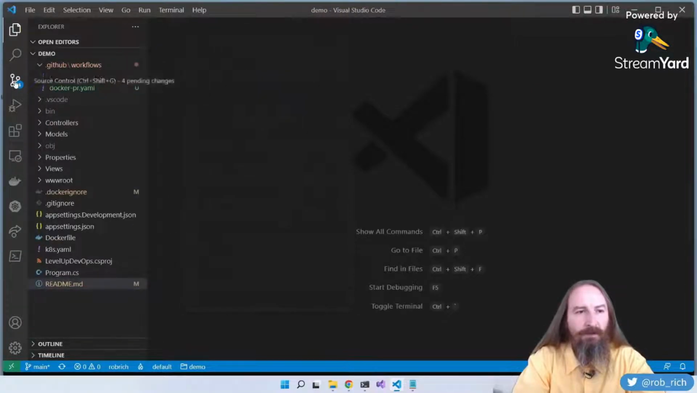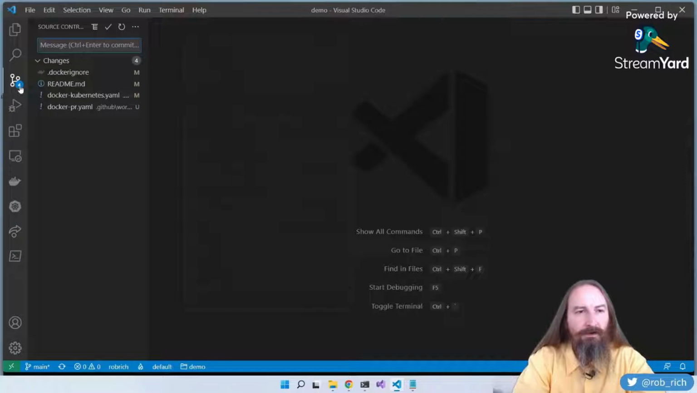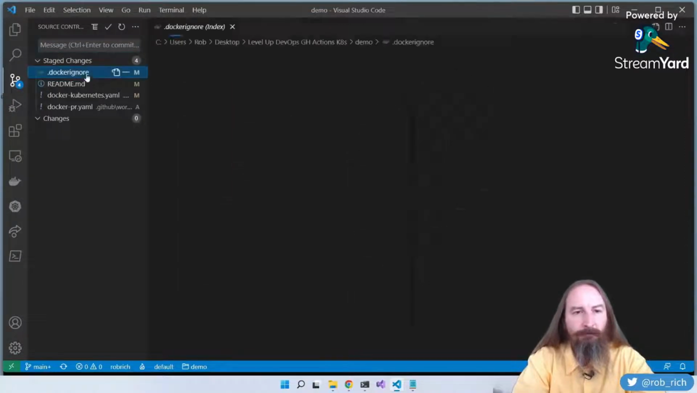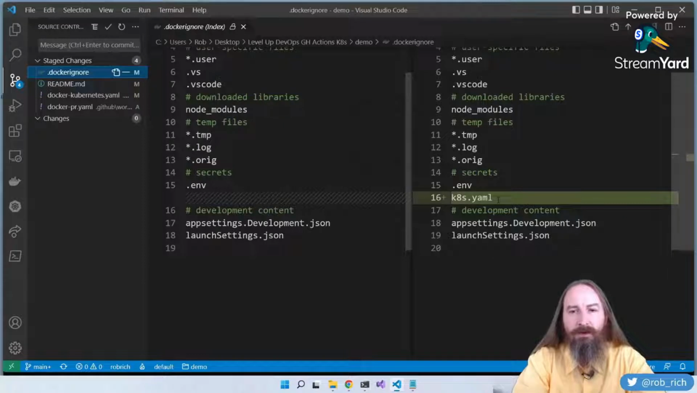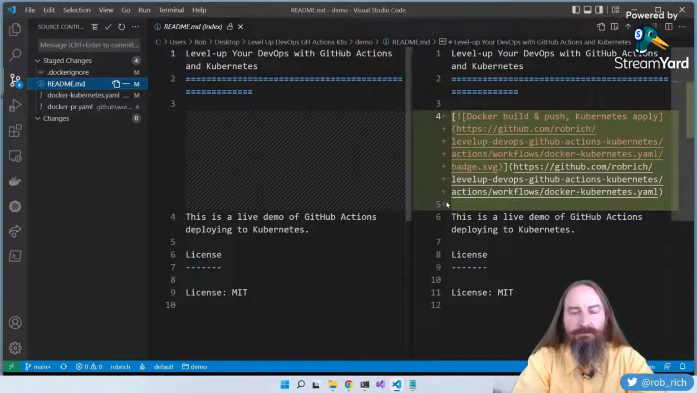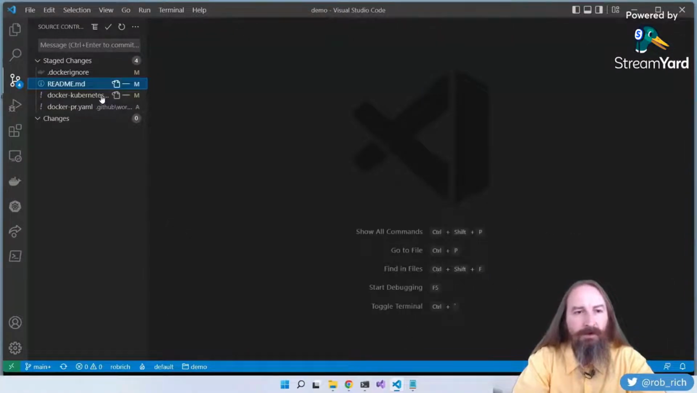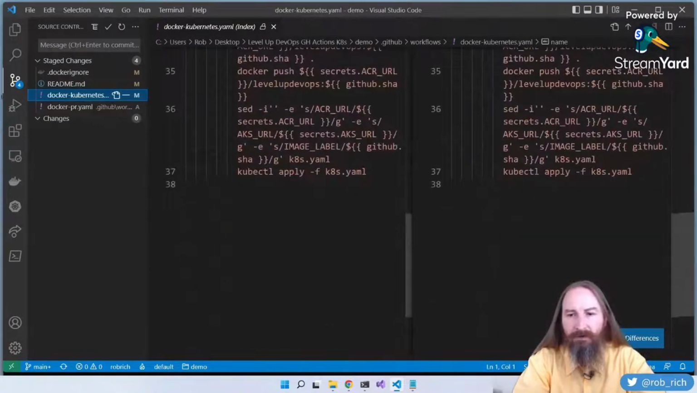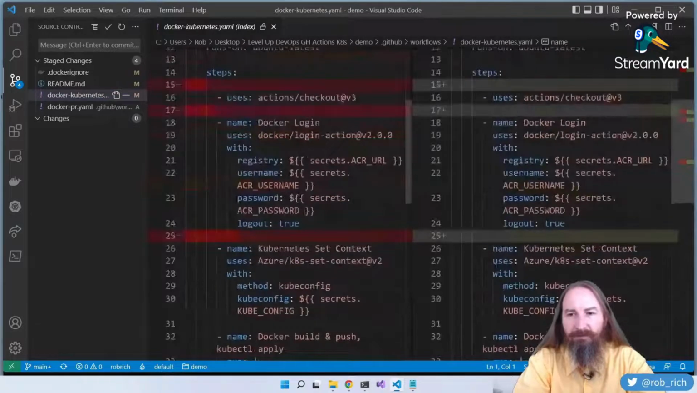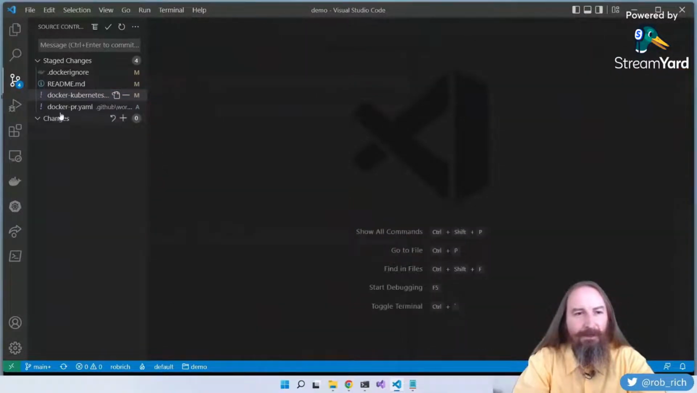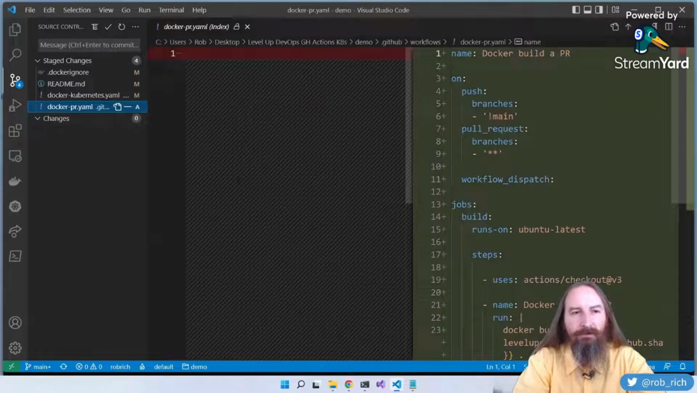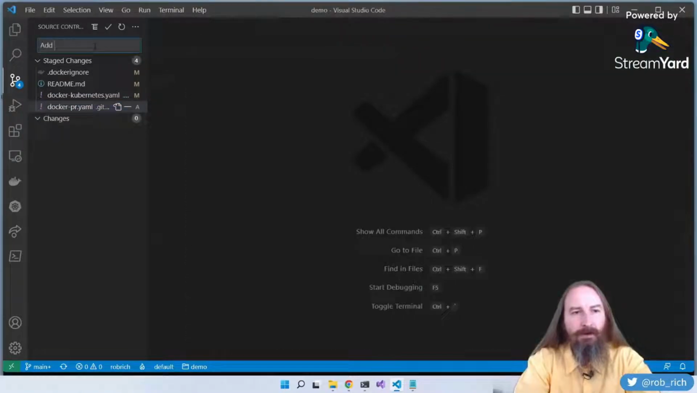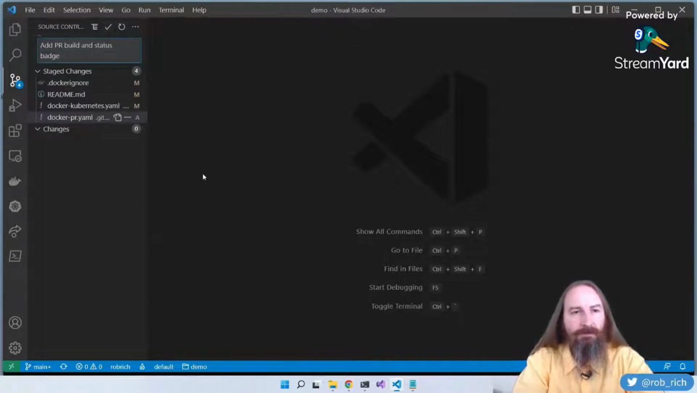I'll stage all the changes. Let's take a look through. Ooh, I'm glad that I ignored that k8s YAML file. I don't want that to end up in my production container. That might leak secrets. We've got our README with the status badge there. We also have this new build. Nope, actually it looks like I have some white space differences. I trimmed some spaces off some things. And here's our new pull request build. That looks great. So let's say "add PR build and status badge," and we will commit it.